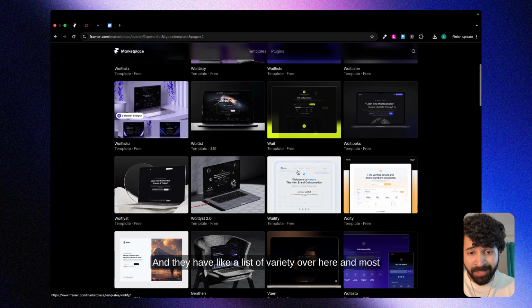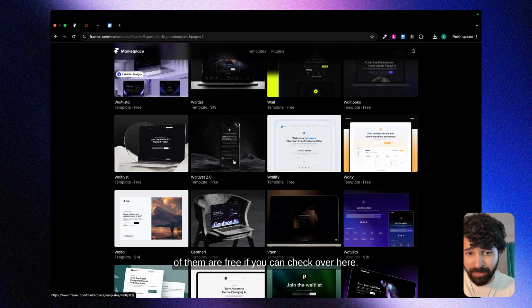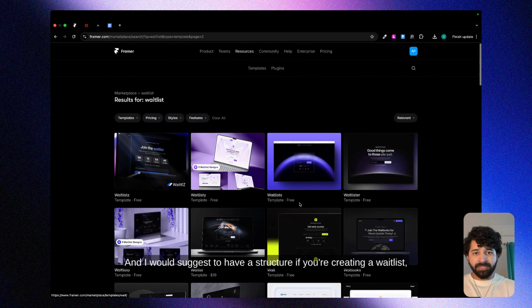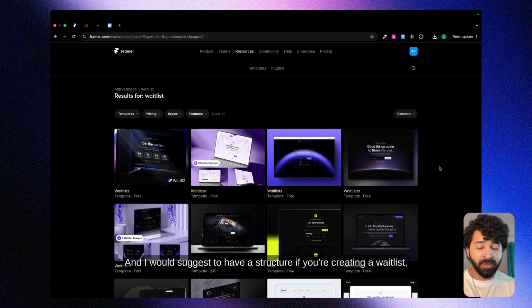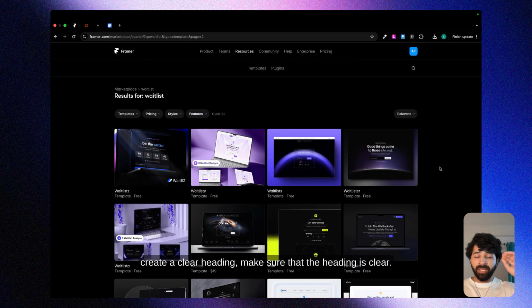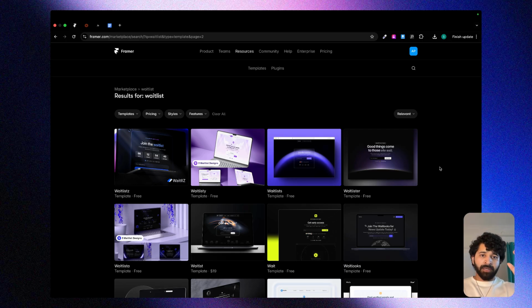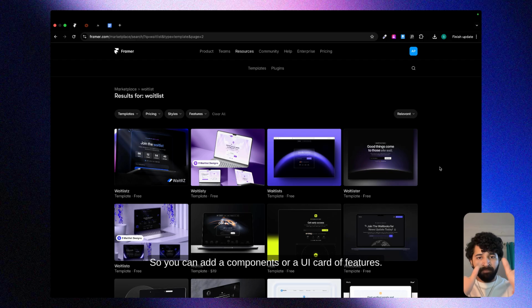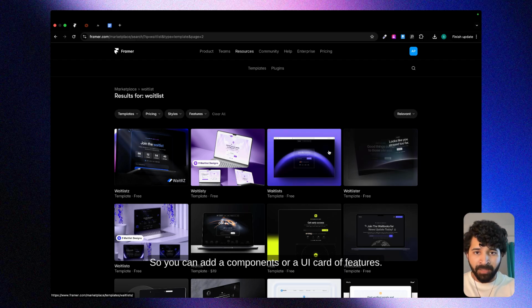They have a variety of templates over here, and most of them are free if you can check. I would suggest to have a structure. If you're creating a waitlist, create a clear heading. Make sure that the heading is clear. Use Google Form to capture their email. Add a few features. You need to tell your users that my product is solving this problem of yours. So you can add a component or a UI card of features over here.